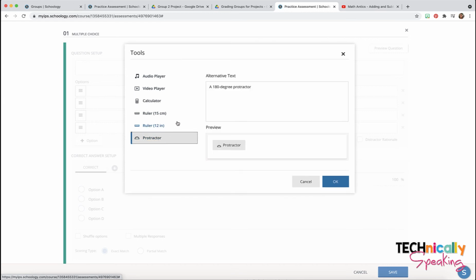One thing that I've done in creating my assessments is I like to put the calculator, the ruler, and the protractor at the beginning of the question, because sometimes the students miss it if it's at the very end of it. So that's just a helpful hint.